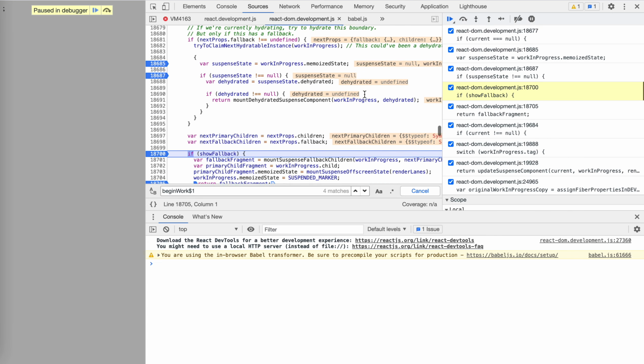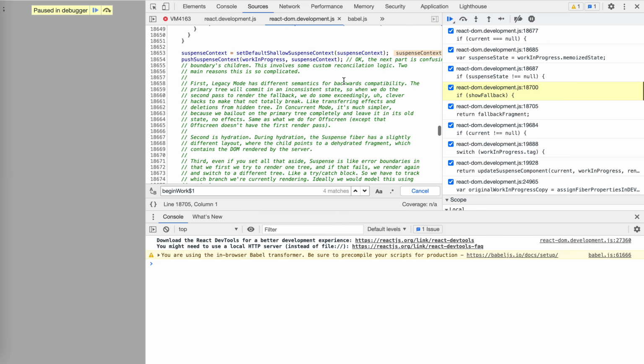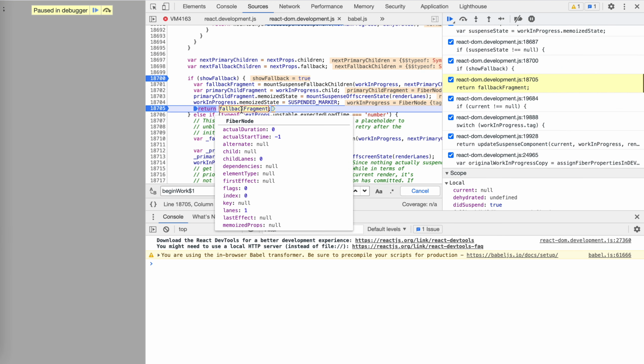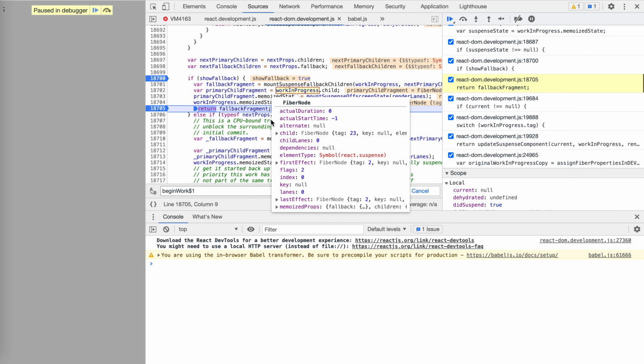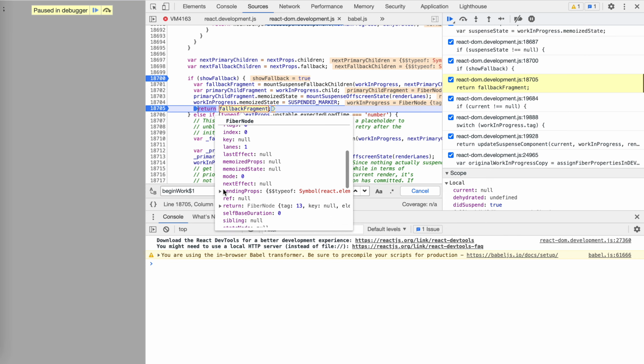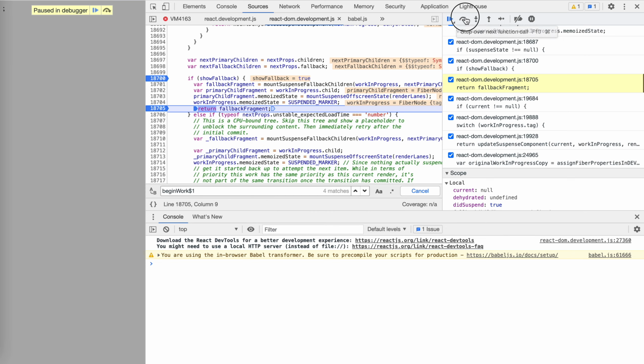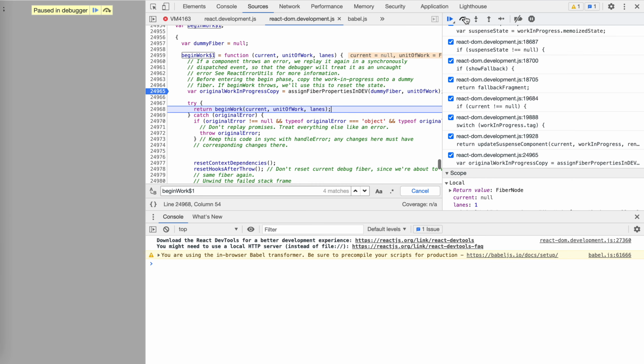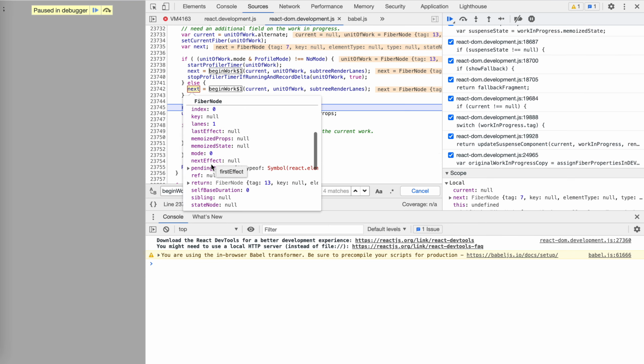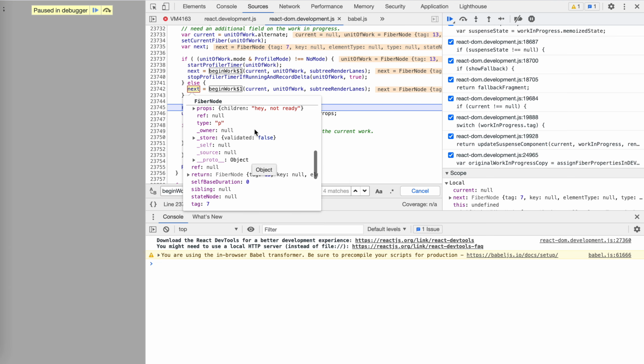So the fallback fragment, primary children, it will return. Yeah, you can see that in this, what's this one? Update. So it will return the fallback fragment. Fallback fragment is, what is the tag? Tag 7. And the child is null. And pending props is the children. Okay, and then go to next one. So this one actually returned the new child. Return it. So next one. We got next. Next is this one, right? Pending props is this children, the 7.